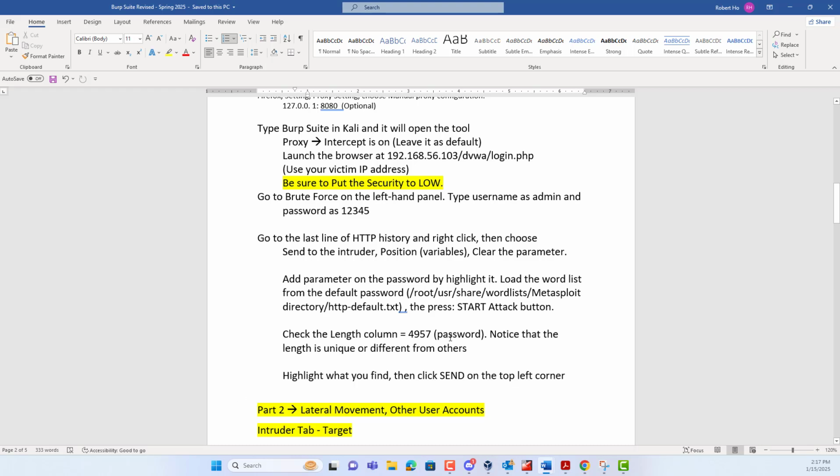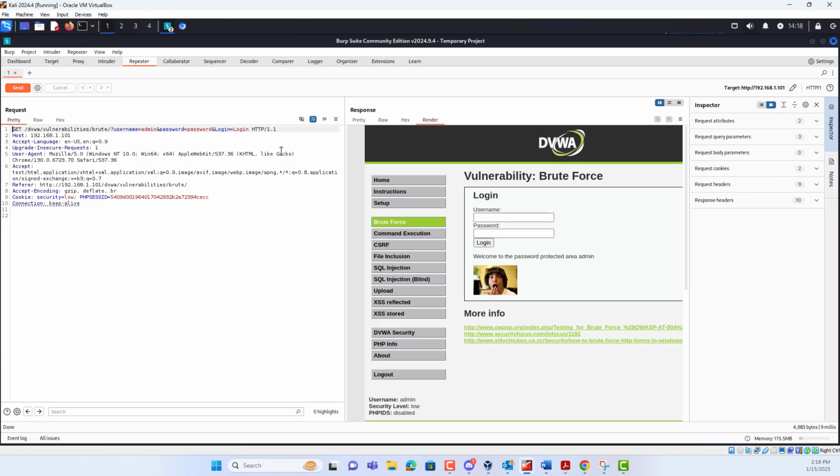Check the length column. Notice the length that is unique, or different from others. Once you find that, you highlight what you find and click send to the repeater, right? Send it to the repeater.